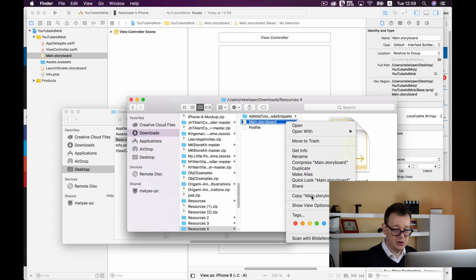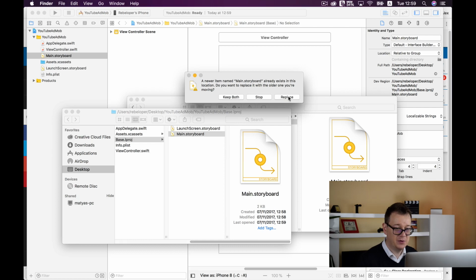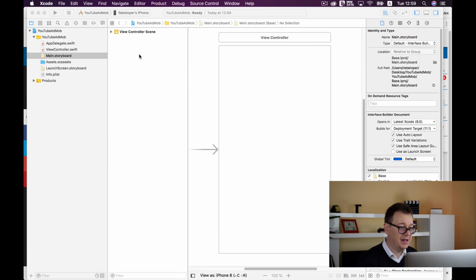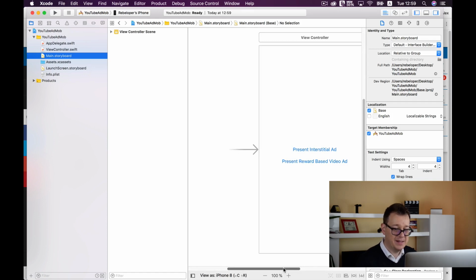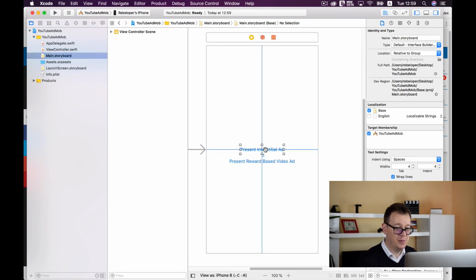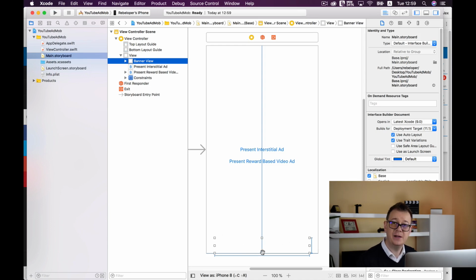So I will just copy it and paste the new storyboard, and of course replace it. And let's see our new storyboard. As you can see, I already have 2 buttons and 1 banner view. Here is where our AdMob banner will be shown.